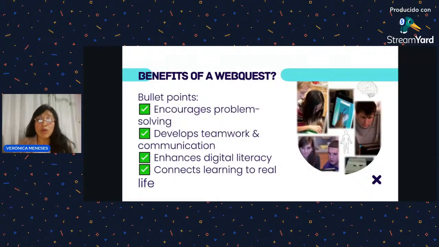In conclusion, a WebQuest is a powerful instructional tool that transforms the internet into a space of inquiry and discovery. By combining structured tasks, guiding resources, and creative collaboration, WebQuests allow students to learn in a more meaningful and interactive way. As educators, using WebQuests can make our lessons more dynamic, motivating, and effective. Thank you very much.